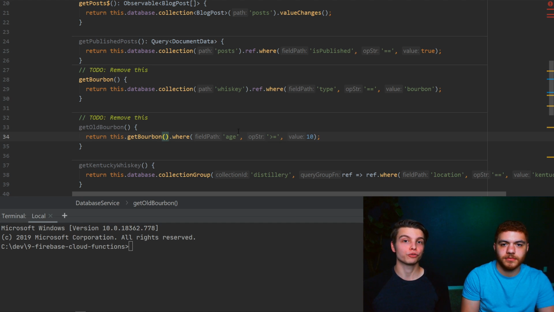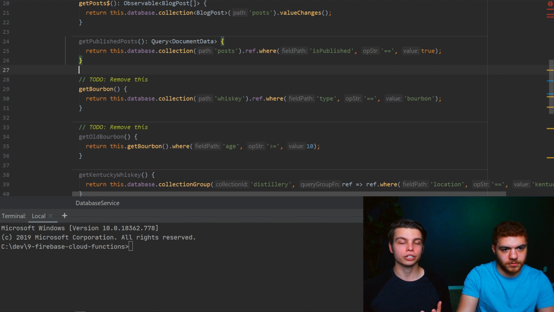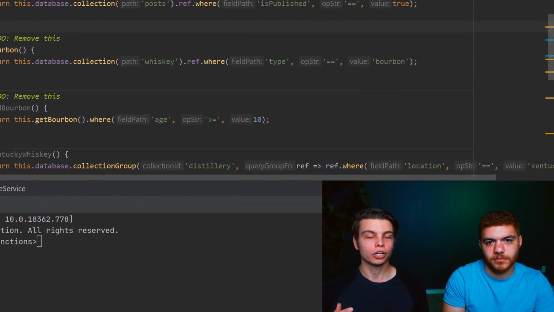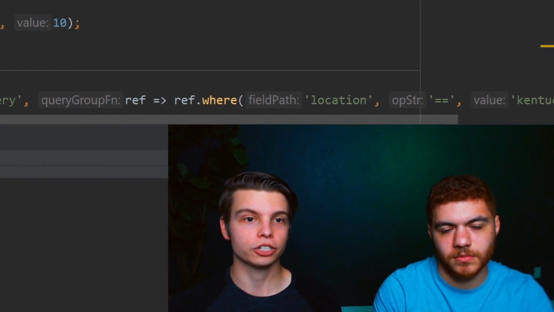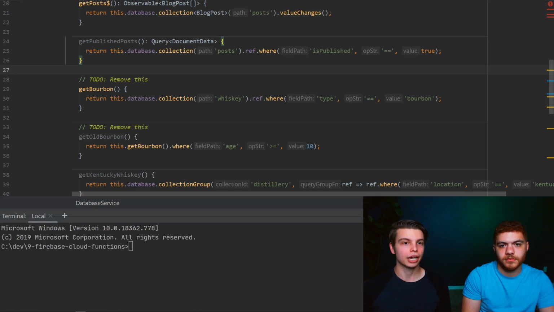Okay, so we've added in a few functions to our database service. The first one is get published posts, and you can see we are getting a collection from Firebase, and then we're going to be using a where function on that collection. To use Firebase queries, for this specific query, we are looking for an isPublished field on all of our Firestore objects, and we're checking if that value is true. So what this query will do is give us all of the published blog posts for our website.